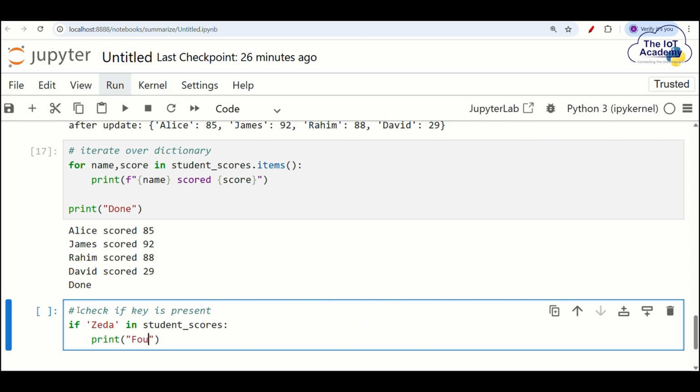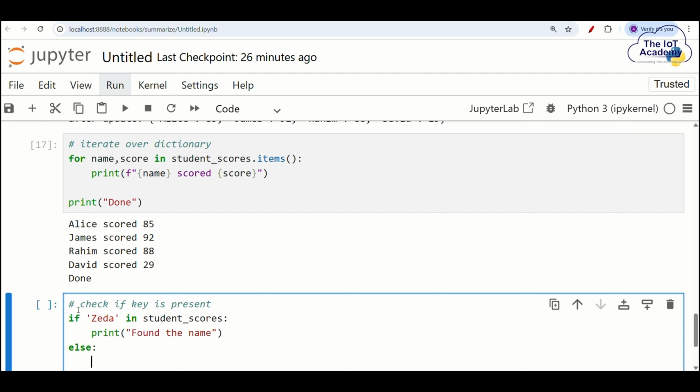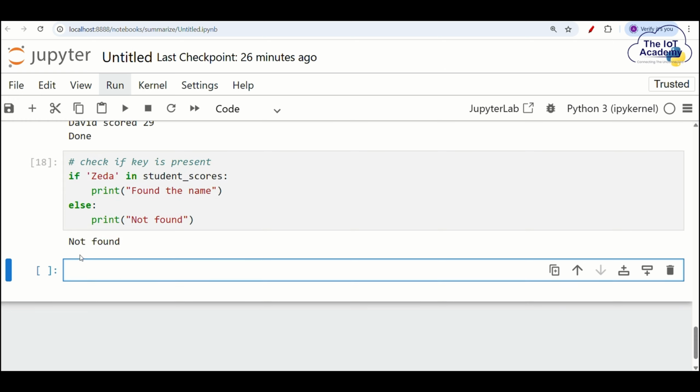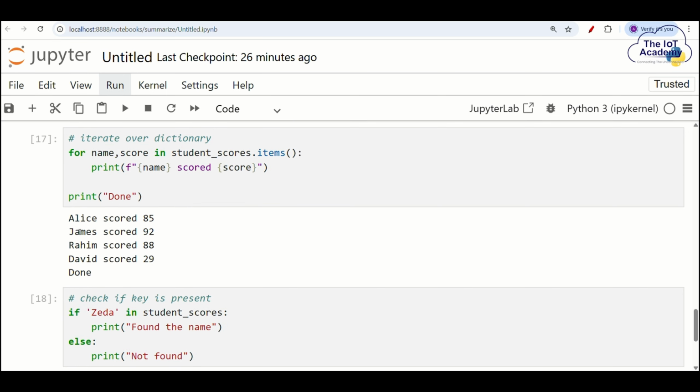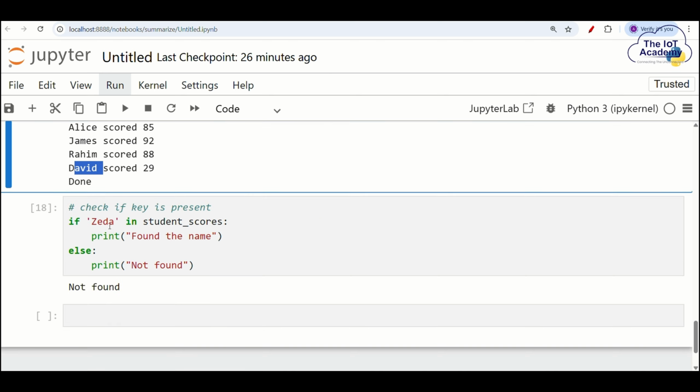found the name. All right. Otherwise, if this does not exist, if Zeta does not exist, then it's going to print not found. So let's see if this particular key exists in the student_scores. It's going to print found the name. Otherwise, it's going to print not found. So in this case, it's not found because Zeta does not exist anywhere. Alice is there, James is there, Rahim is there, David is there, but Zeta does not exist.